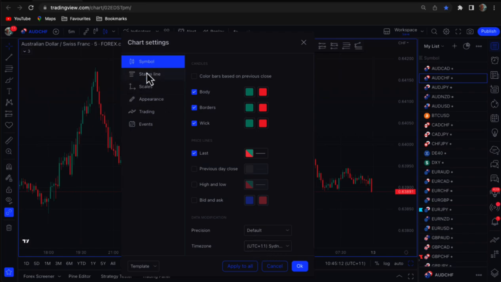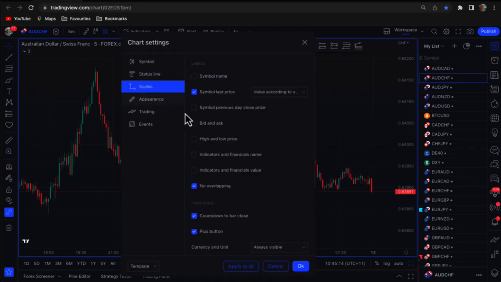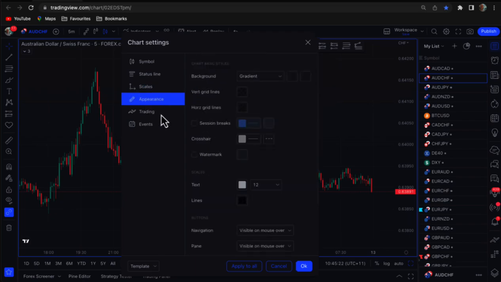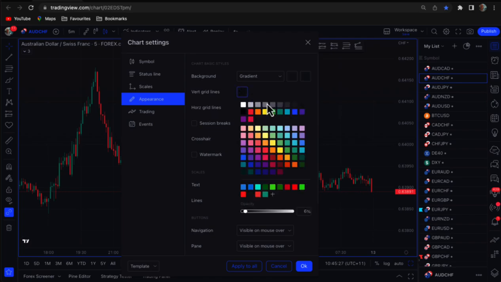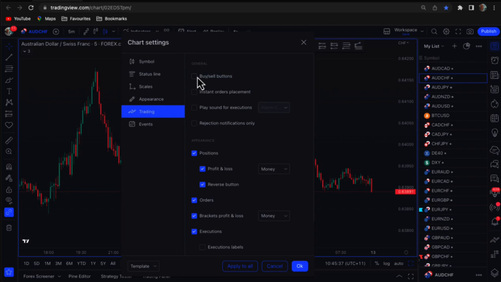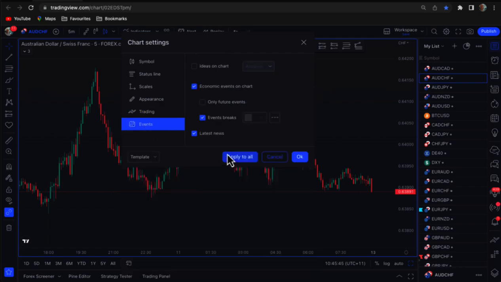Back in symbol up here, status, scales. Okay, again you can pause the video and take a screenshot. I've backed off the vertical and horizontal grid lines. I don't really like to see them. Trading, if you are trading a live account on TradingView, then you might want the buy sell buttons and events. I'll only want this on the 5 minute, on the lower time frame chart. So we can untick that for now and come back in and set it up later.